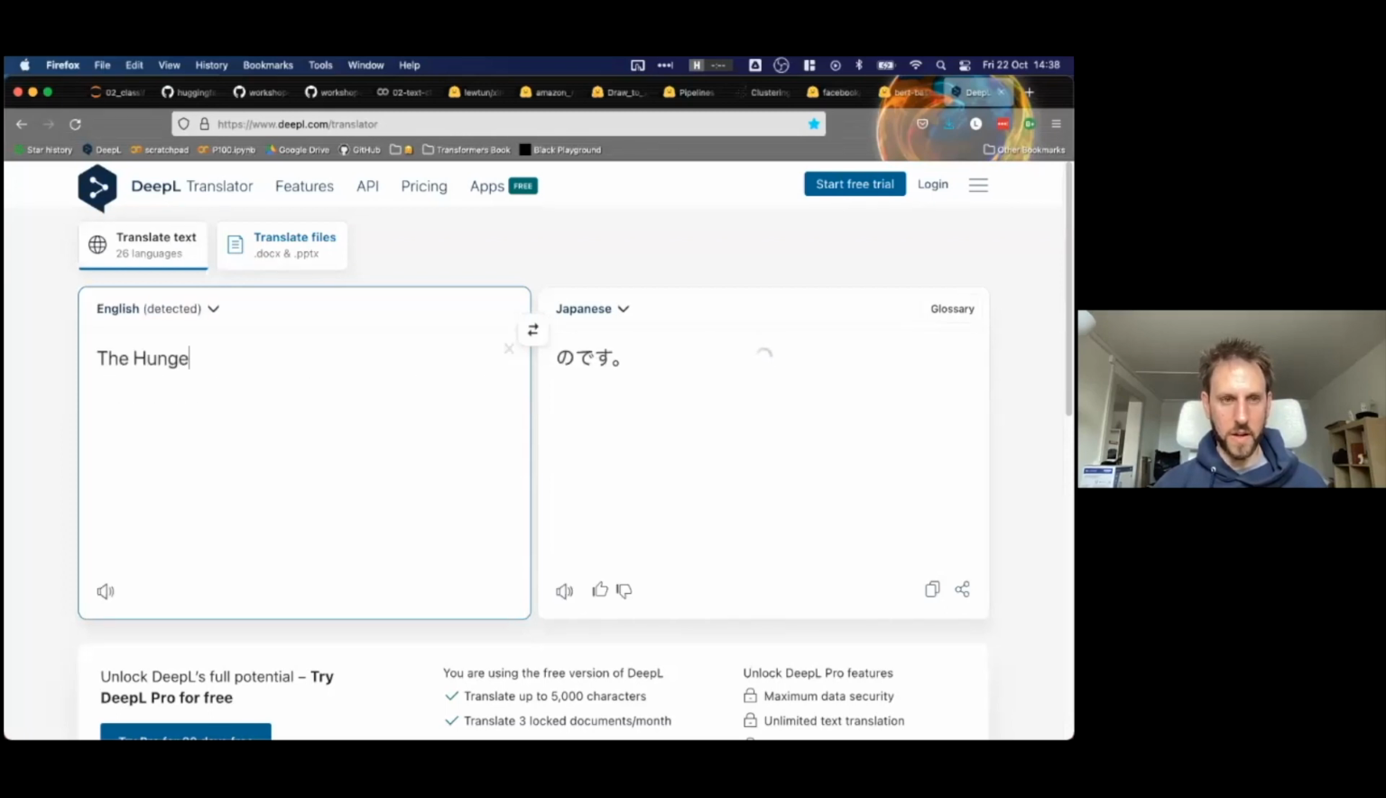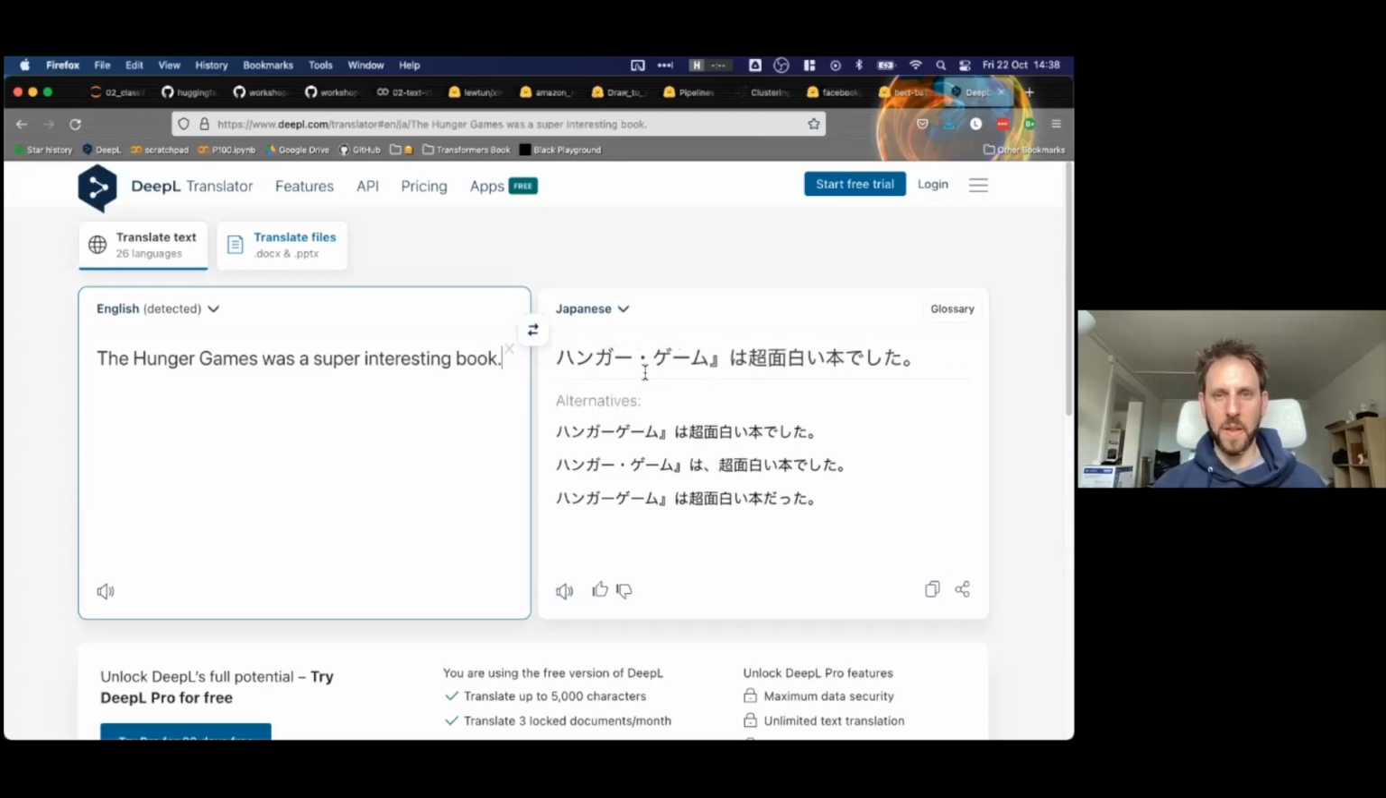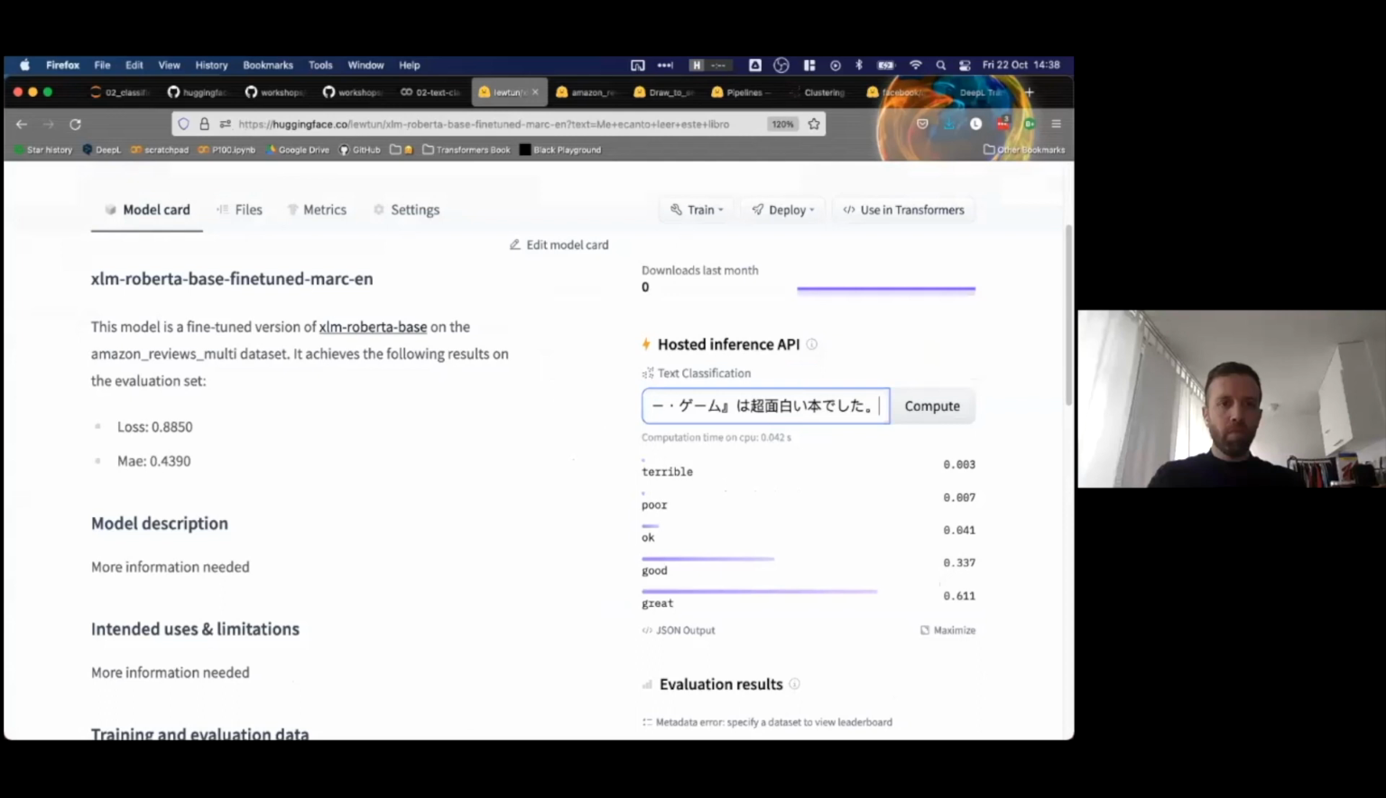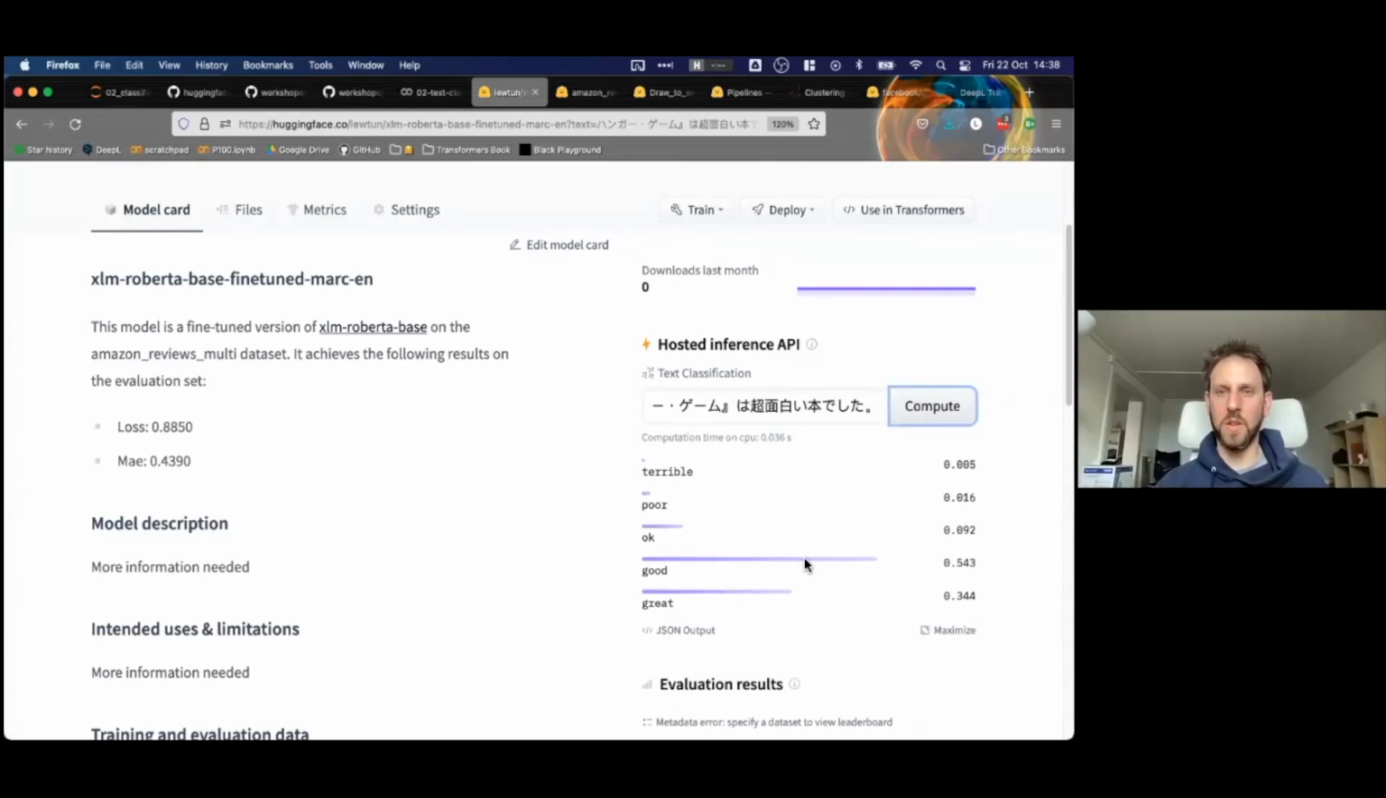the Hunger Games was a super interesting book. So of course, assuming that I had written this myself, I can take this very different language from English, and I can then provide it to the model, and it still worked out that this has got some sort of positive association. And that's very cool. Basically, any of these 100 languages for XLMR, they will work in a relatively good way.